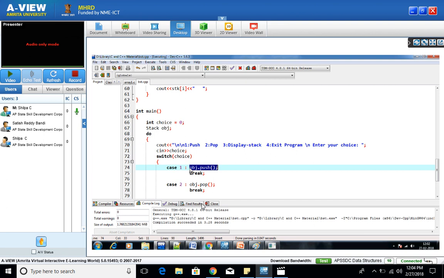I hope you have understood how it works. Please sit and paste the program. That's very important. For your reference, I'm going to copy this and save it here. Program to implement stack using array. Now what is the next program?